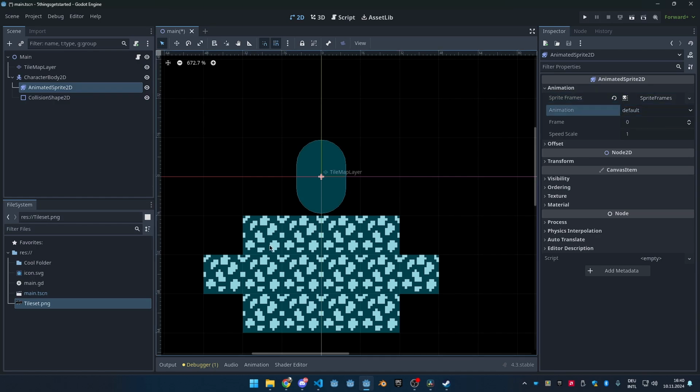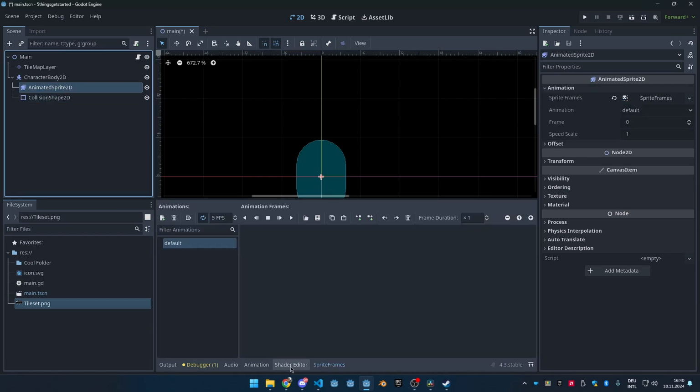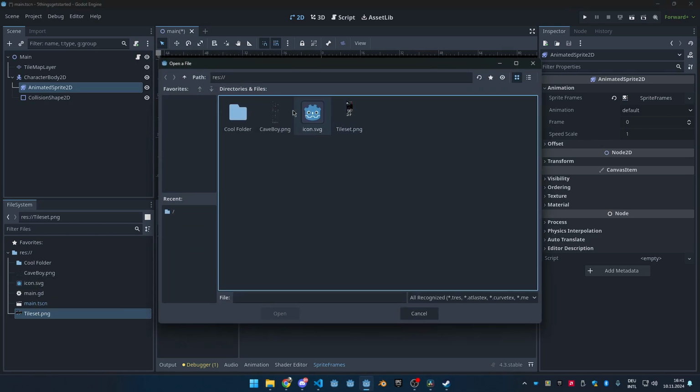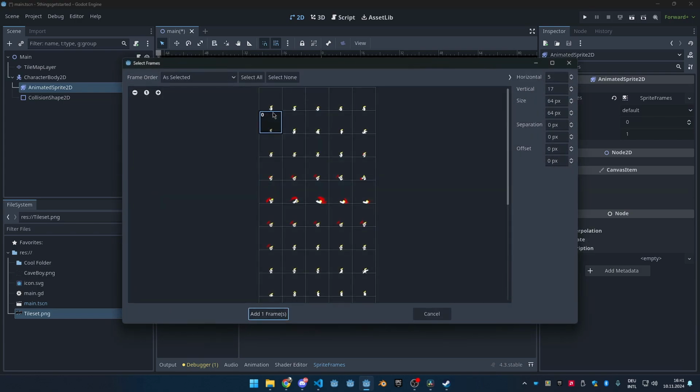And for the animated sprite, I will create a new animated sprite. Actually you would see at the bottom animated sprite frames, but it's not here, so you have to switch to a different node and then select the animated sprite again, and you will see it at the bottom. Now if you take a look here, we also already have a default animation.